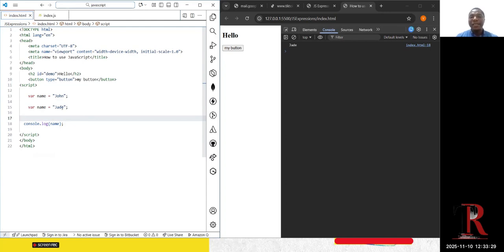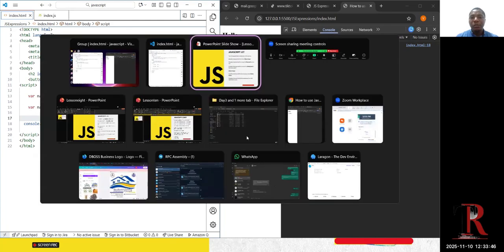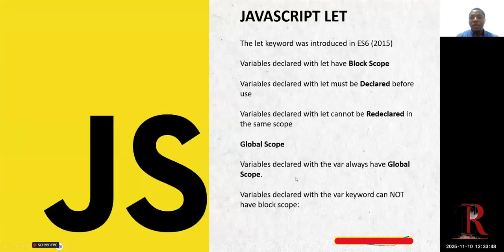And you can see that if my intention is to have John as name, by allowing redeclaration, it has changed the value of what I'm trying to use it for, which can produce errors or give me the kind of result I do not look forward to in my code. So that is why it is recommended that you either use let or const to declare your variable.